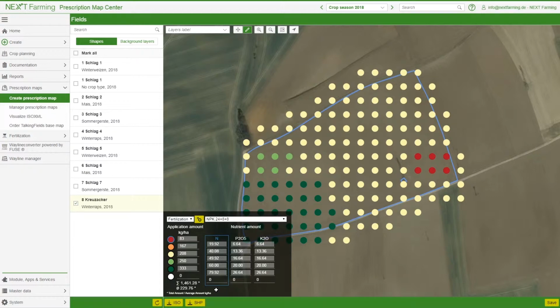To find out more about the actual yield potential of different soils, additional information is required. This may be soil type maps, GPS referenced soil samples, yield maps, etc. With Next Farming, you can load these quickly and easily into your account and put them to use for your operation.